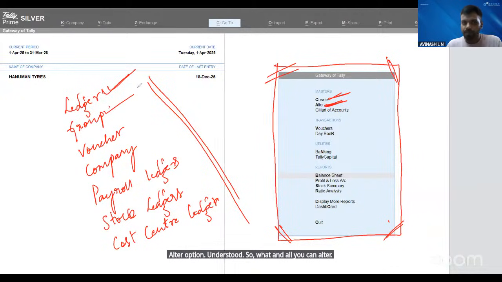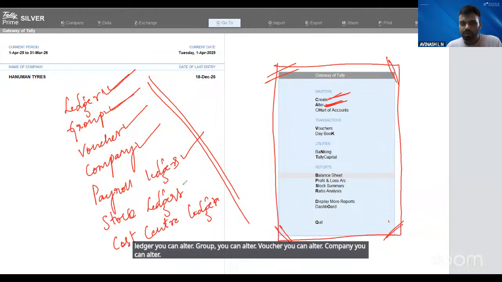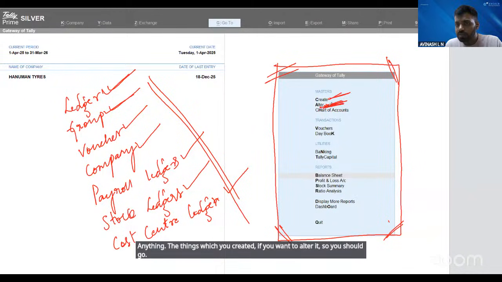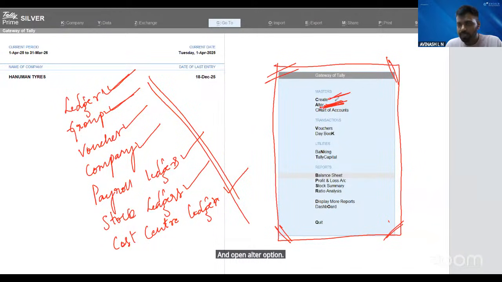So what all can you alter? Ledger you can alter, group you can alter, voucher you can alter, company you can alter, payroll ledgers you can alter, stock ledgers you can alter, cost center ledgers you can alter. Anything which you created, if you want to alter it, you should go and open the alter option. Understood? Yes, okay.